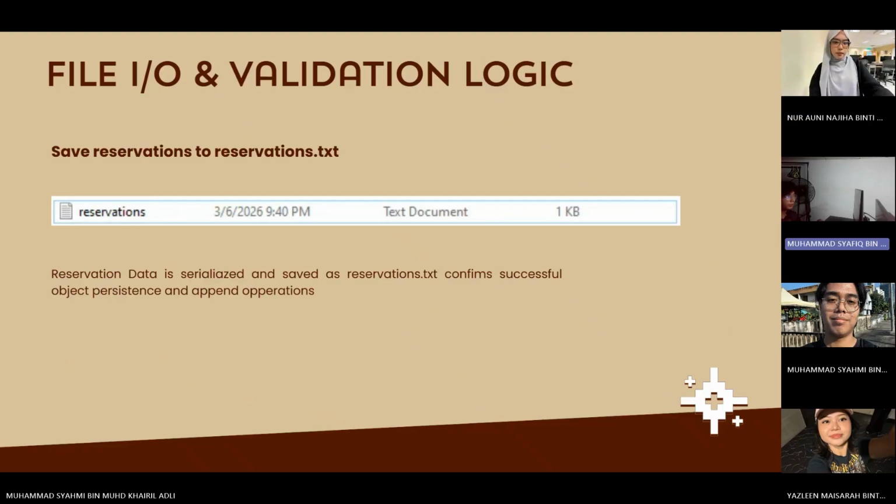Alright, on the file input and output and validation logic, we're going to look at the first one. Whenever a booking is made, the application takes all the reservation details and writes them cleanly into a simple text file called reservation.txt. If you look at the screenshot, you can see the file sitting there on the hard drive. This proves that our data persistence is working exactly the way it's supposed to: taking the Java data objects and safely locking them down into a permanent text file.